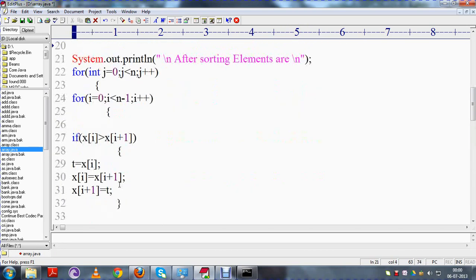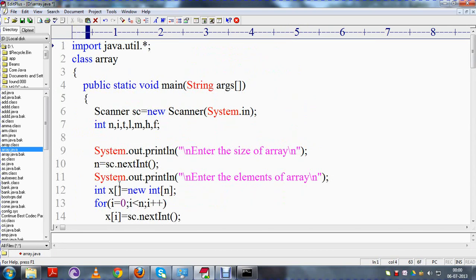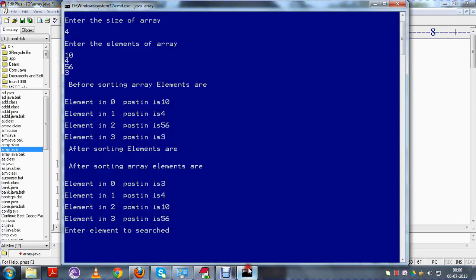This is the program for how to declare the array, how to create memory for the array, how to read the elements into the array, how to show the array elements, how to sort the elements in ascending order, and how to search for an array element using binary search. Here we show up to sorting.